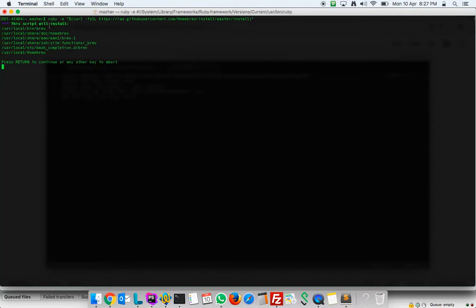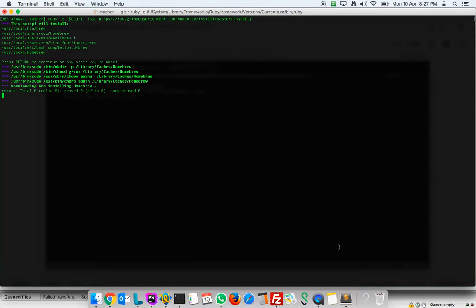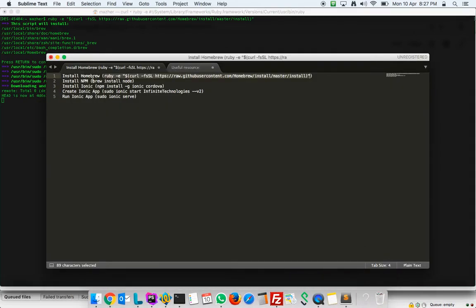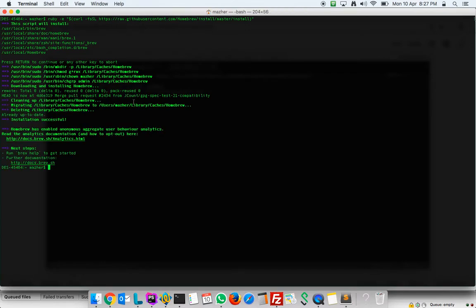It will tell us that it's going to install these packages, plus return to continue. This will install Homebrew. Once Homebrew is installed, we need to run this command, brew install node. This will install node and node package manager, which will then be used to install Ionic. As you can see, Homebrew has been installed successfully. Now we'll install node.